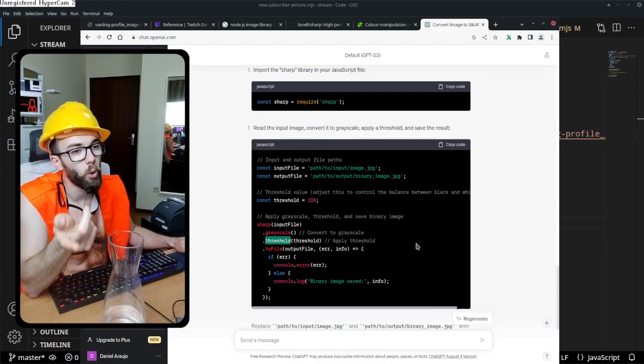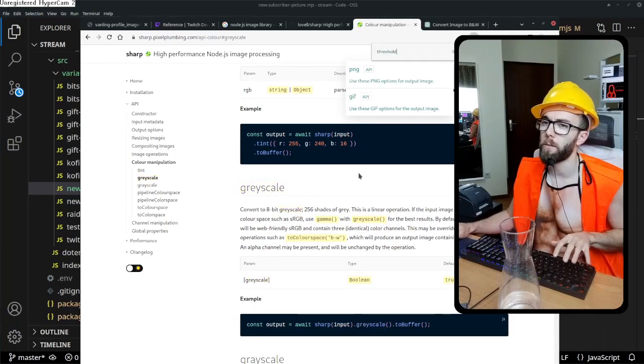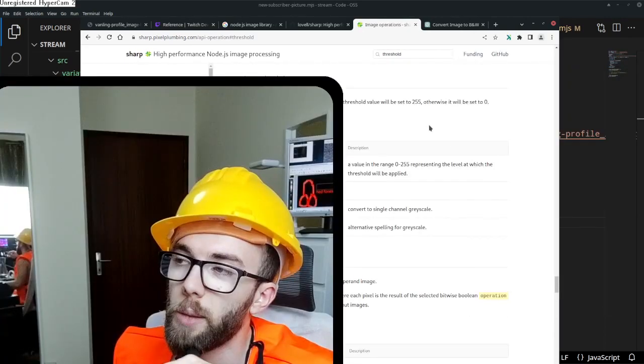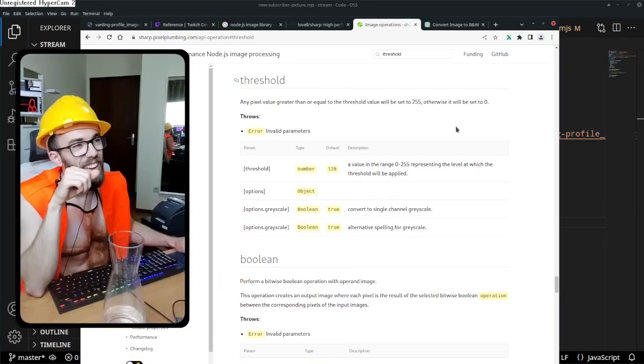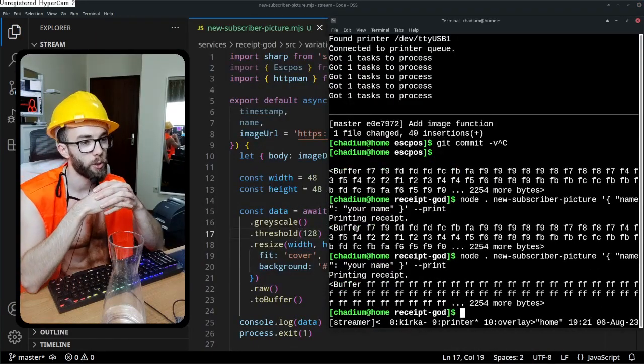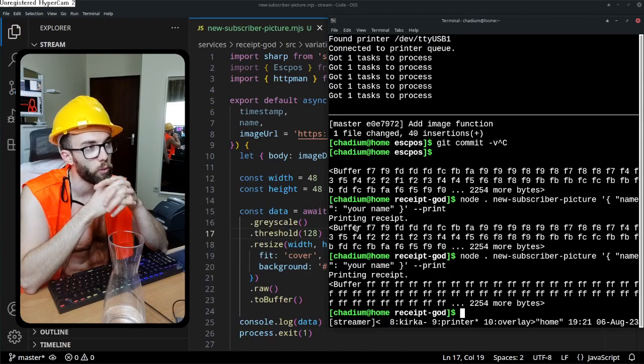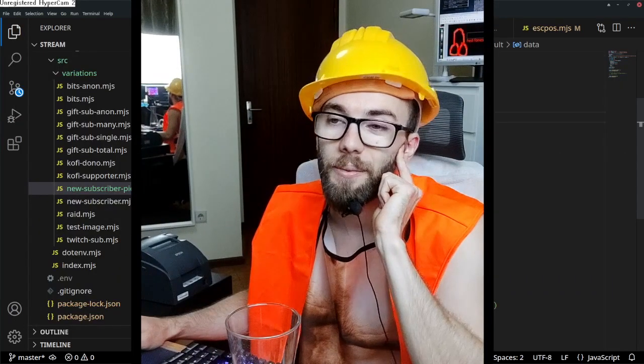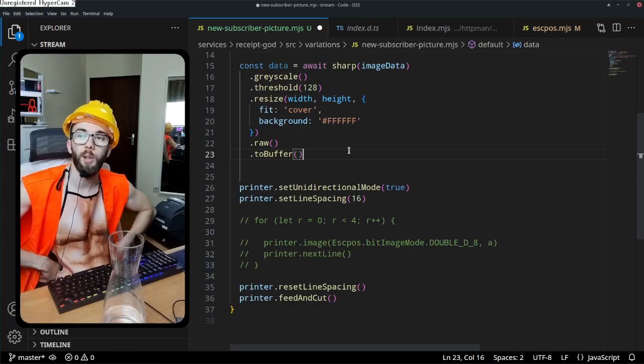Oh, the threshold. There's a threshold function? There is. It's in my chat. Threshold 128. So now we should have two colors. There, that looks more like it. That is white over there. We've got the data. I just need a little loop.